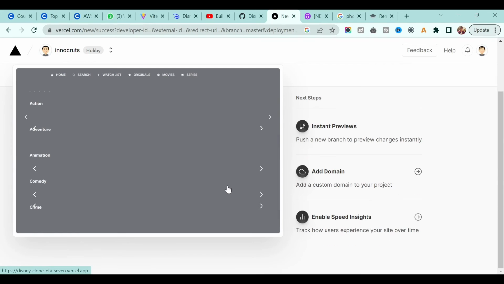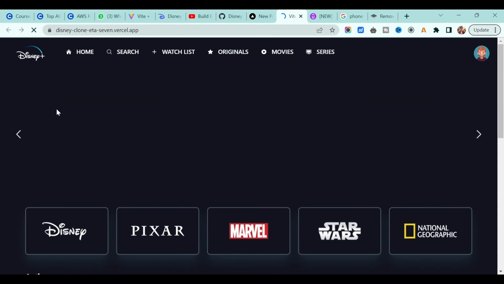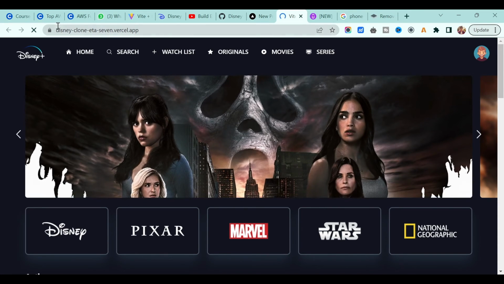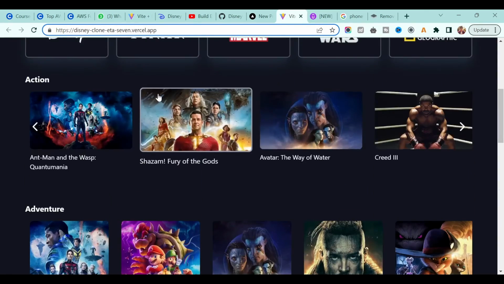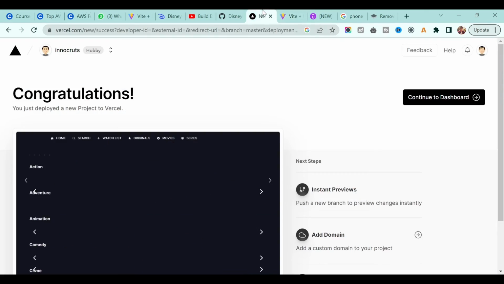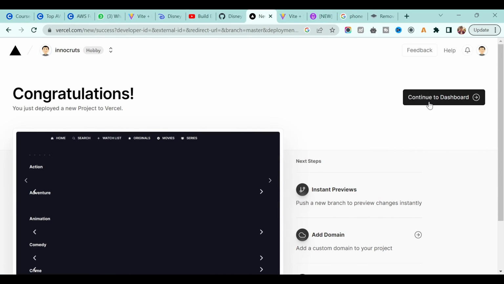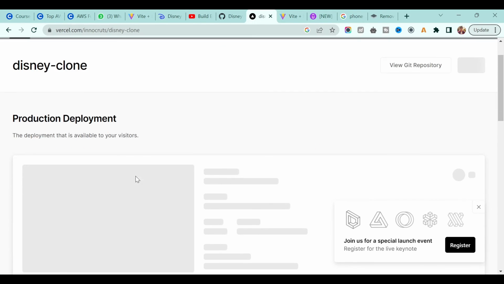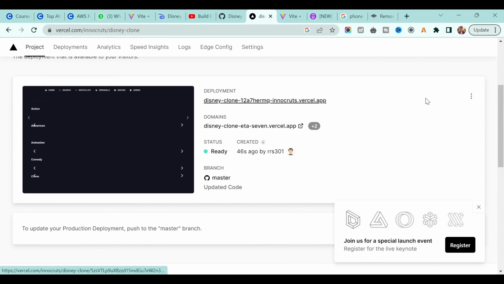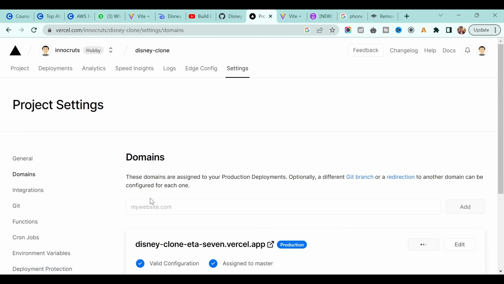Here you will see the preview. If you click on it, you will see our application is deployed on this particular domain, disney-clone.eta.7.vercel.com, and now you can access it from anywhere. But if you want to change the domain name, just go back, say continue to dashboard, and here I think you can change the domain name. So just click on view domains.